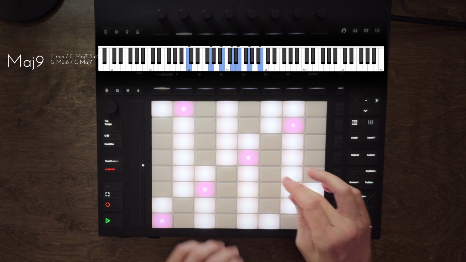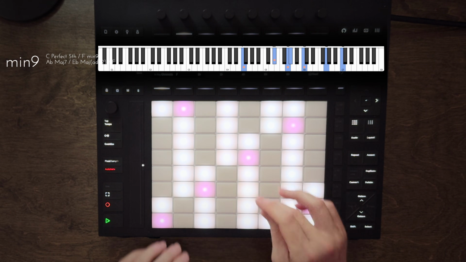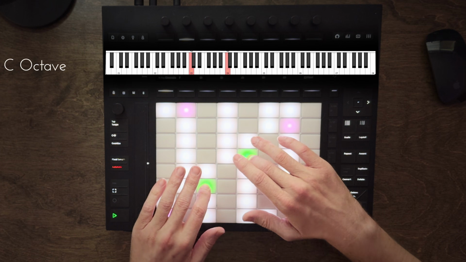Push is a legitimate instrument just like guitar or piano. And I want to compare the chord shapes between push, guitar, and piano to look at the limitations and benefits of each of them. So let's start with an octave.